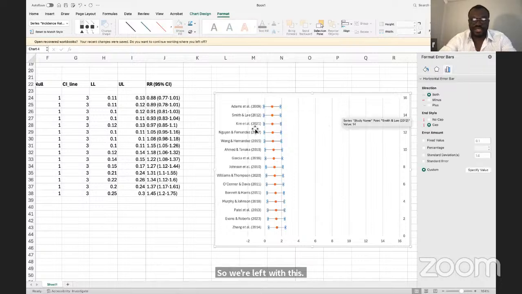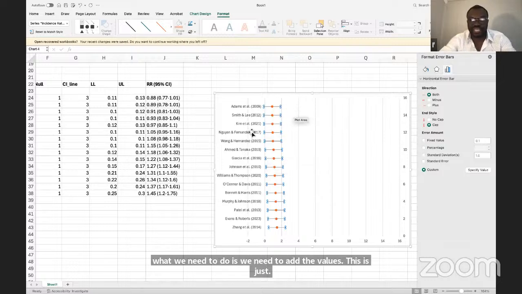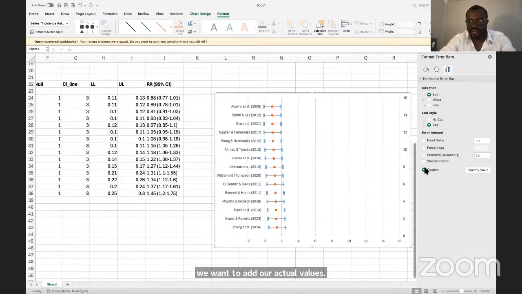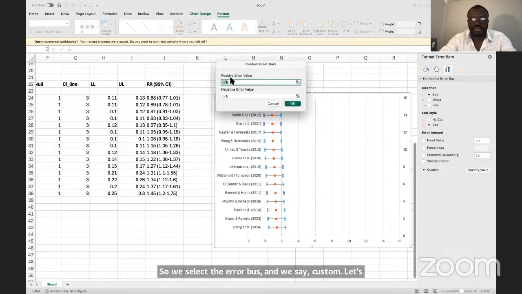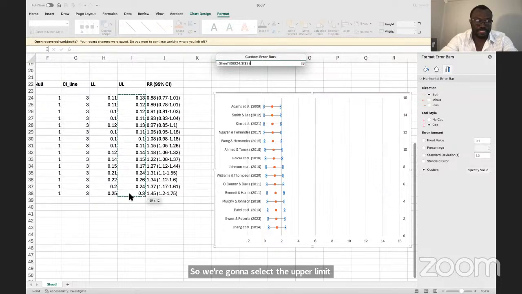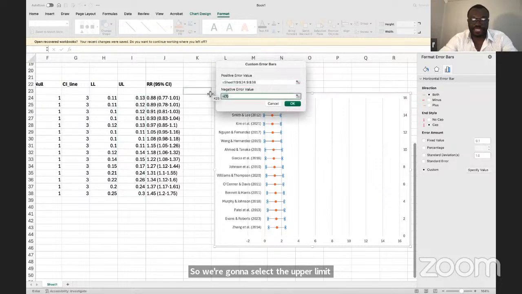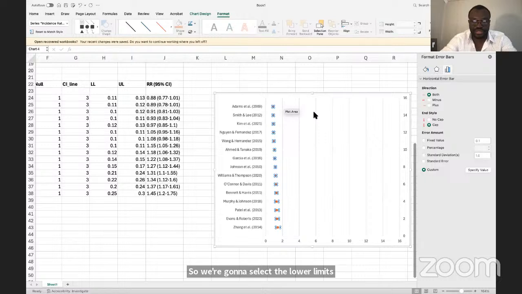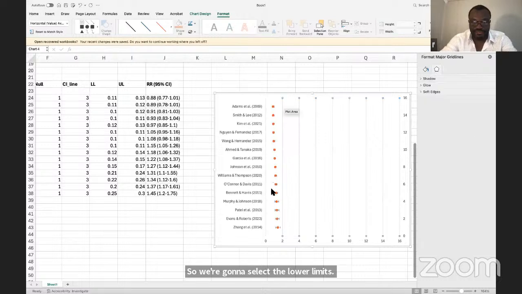Horizontal error bars. Now, what we need to do is add the values. This is just a fixed value. It's added to everything. So we want to add our actual values. So we select the error bars and we say custom. Let's specify the value we want to add. So specify value. The positive error bars is the upper limit, so we're going to select the upper limit. And the negative error bars is the lower limit, so we're going to select the lower limit. And we're going to OK it. And that is how we add our confidence intervals.